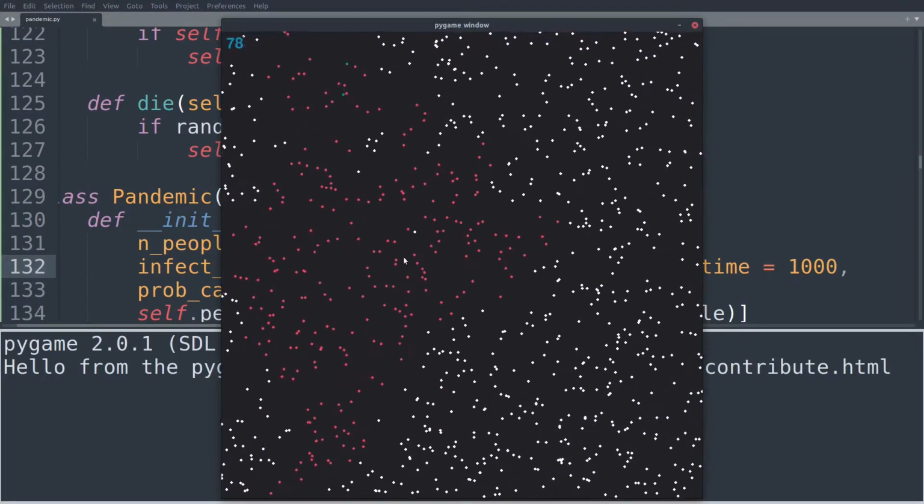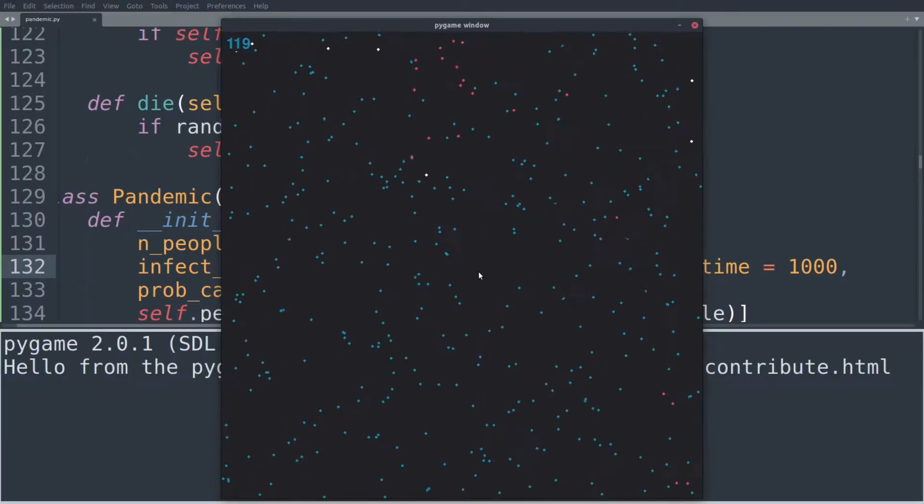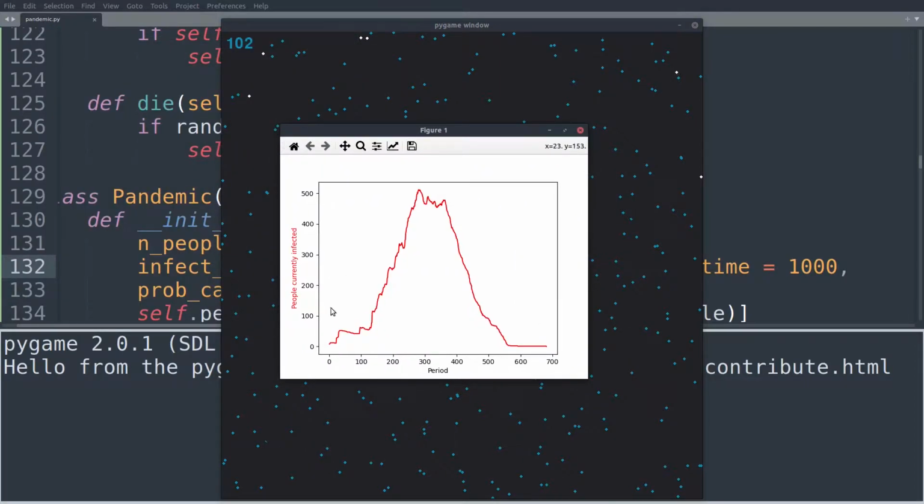So now you can see the pandemic spreading. Takes no time. Now everybody recovers and the pandemic's over. And there we go. Here's our summary plot that says that we just had one quick wave of infections and then everything cooled down. And after some 600-700 periods, everything was over.